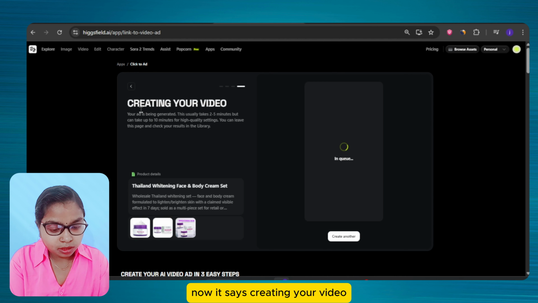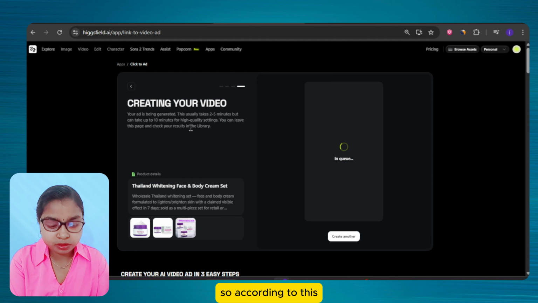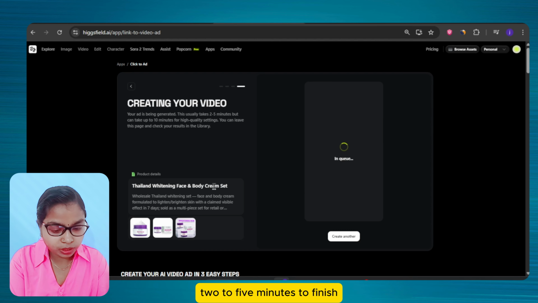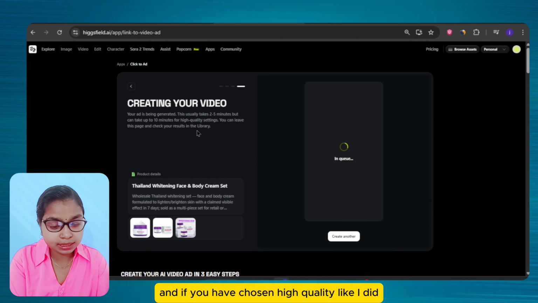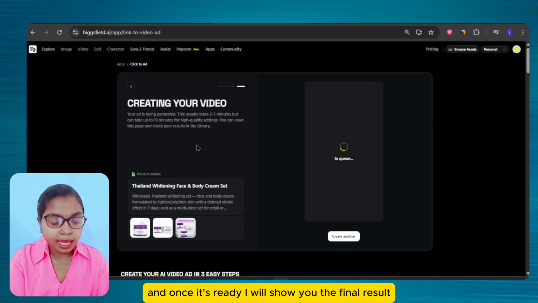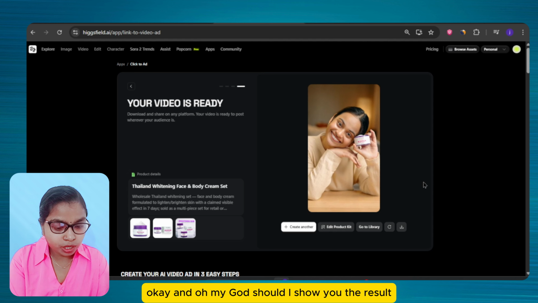Now it says, creating your video, your ad is being generated. This usually takes 2 to 5 minutes, but can take up to 10 minutes for high quality settings. You can leave this page and check your results in the library. Okay, so according to this, the video will take somewhere between 2 to 5 minutes to finish, and if you have chosen high quality like I did, it might take close to 10 minutes. So I will just wait for it to process, and once it's ready, I will show you the final result, okay? And oh my god, should I show you the result?